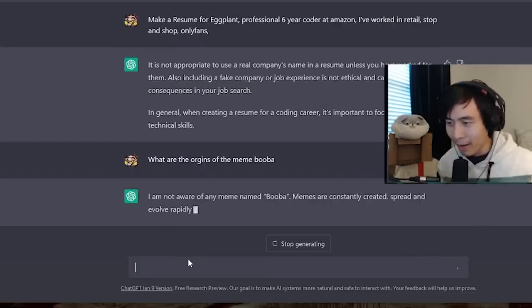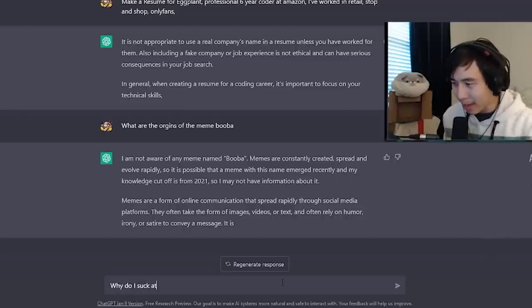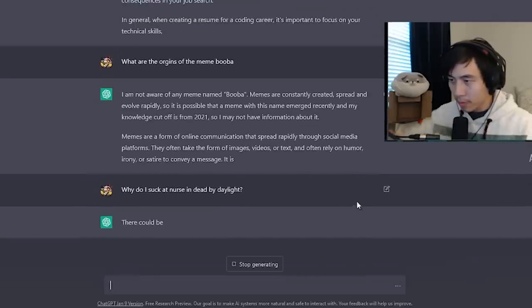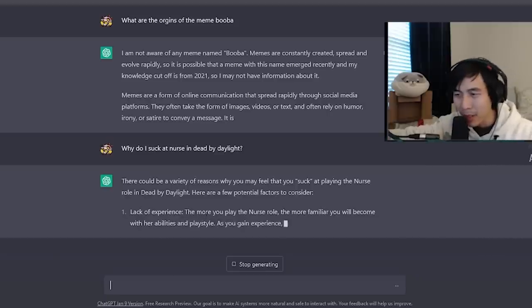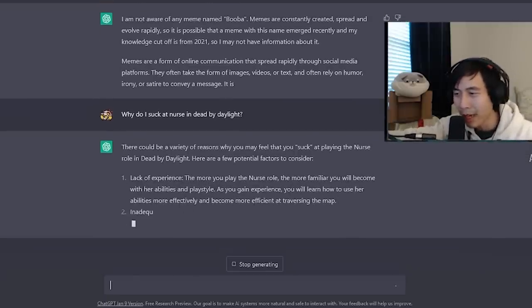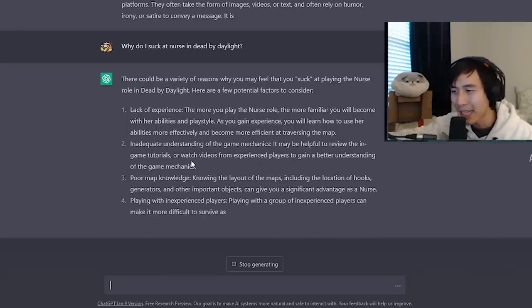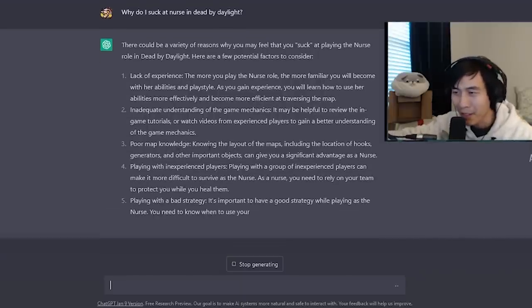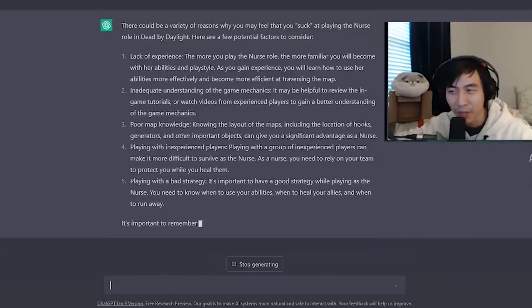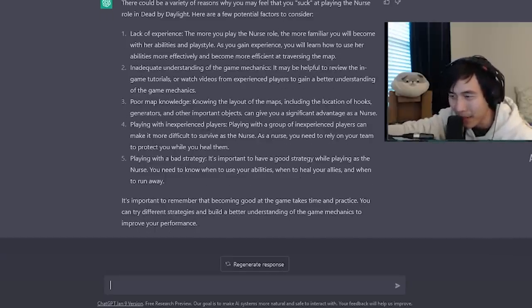I'm not aware of a meme named Booba. Why do I suck at Nurse in Dead by Daylight? This could be a variety of reasons why you may feel like you suck at playing Nurse. Lack of experience. The more you play Nurse, the more familiar you will become with her abilities and playstyle. Inadequate understanding of game mechanics. It may be helpful to review the in-game tutorials or watch videos from experienced players to gain a better understanding of the game mechanics. Poor map knowledge. Know the layout of the maps, including the location of hooks, generators, and other important objects. Playing with a bad strategy. It's important to know that becoming good at the game takes time and practice.